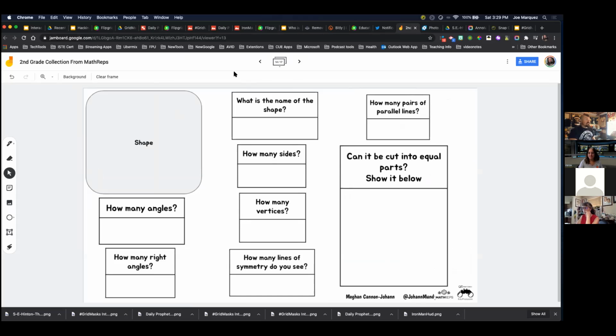Yeah, if you didn't know you can save the Jamboard as an image, you just go to the three dots and you can save the frame as an image. And that's another good hack. You can have them then upload that to Flipgrid as an image and then talk about it. So lots of cool things you can do there.